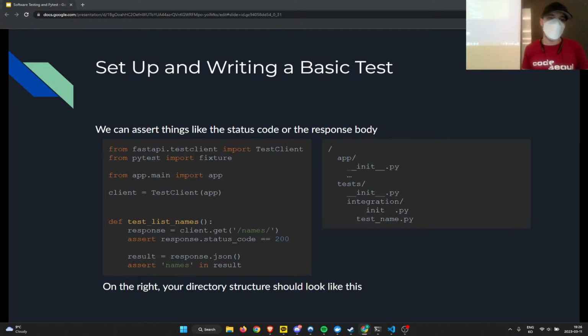So now, let's make this more of a real test, okay? And I also put the directory structure up there just to make sure stuff is clear. Your test folder doesn't actually need an __init__.py, but I put it there anyway. But this is a slightly more realistic test. What we're doing is we're calling the get names endpoint, and we're just checking that it returns an HTTP 200, which is success. And then we want to make sure that we can deserialize the JSON into a proper object, and then we want to assert that the names output is in the result. Okay? Does that make sense? This is happy path testing. Okay?